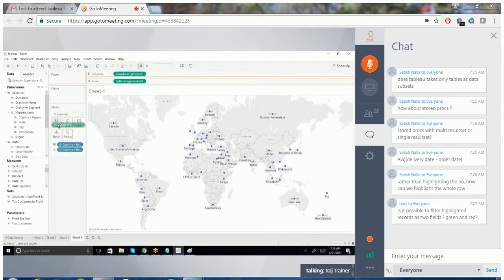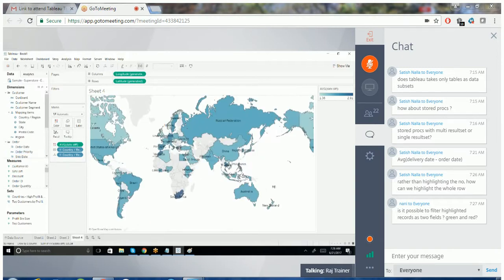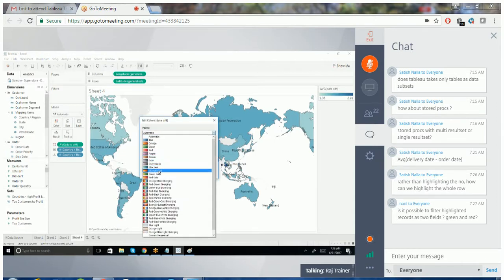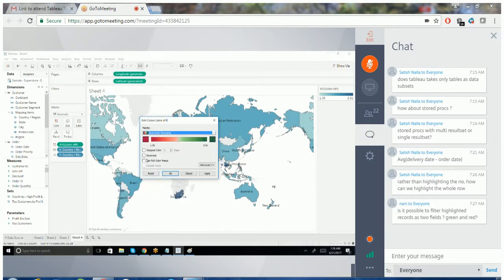Let me pull the average days into the color. So what happened here, if I pull the average days into the color, you can see each and every country was with a different color, and as per the requirement each and every organization goes with the standard colors. So now let us select some color, let's say green and red, something diverging. Let us go with red and green. Okay, so I want only two colors, so let me make two, and initially it should be green, later on it should be red. Apply.